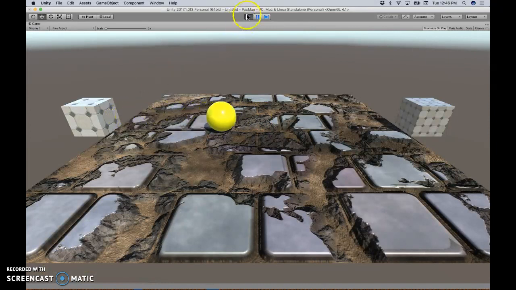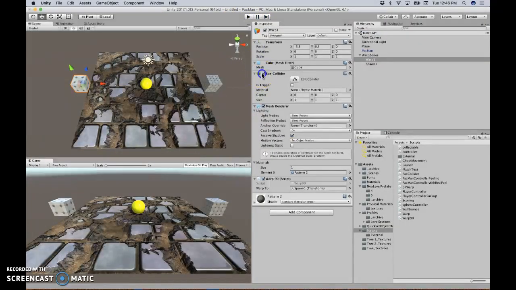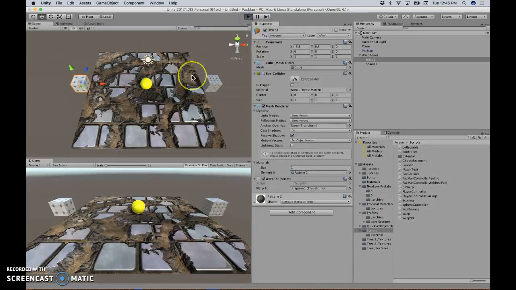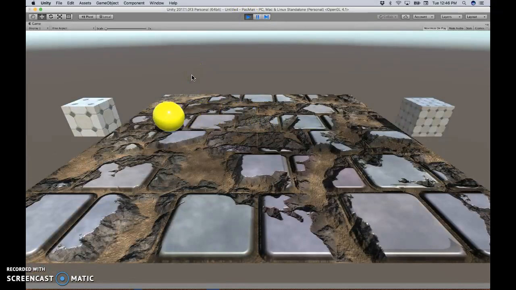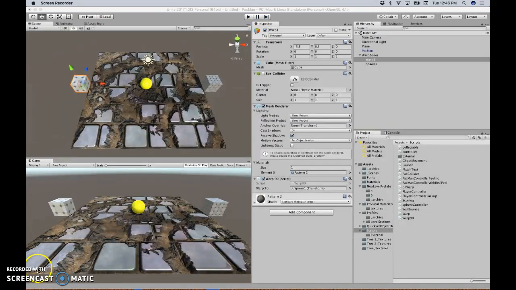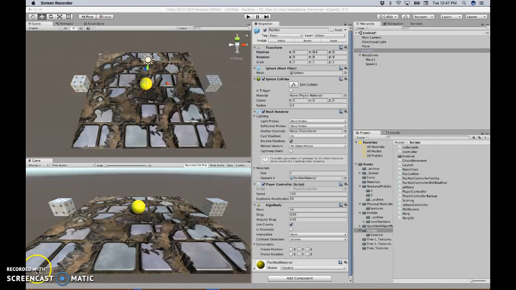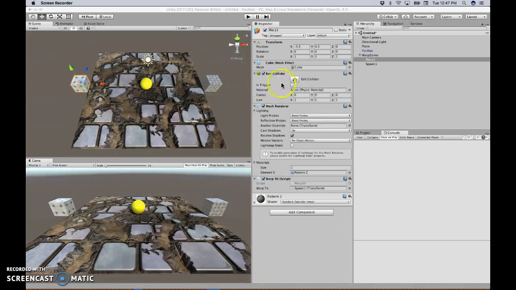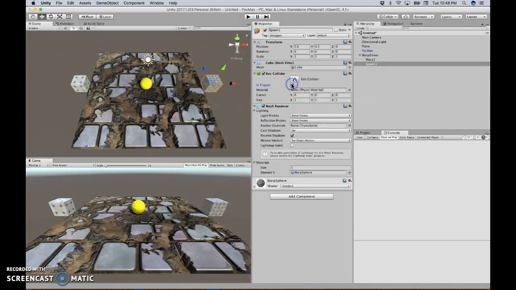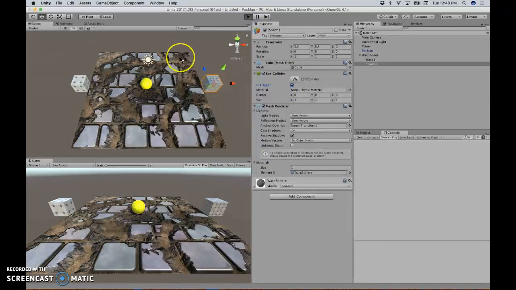Oh, it just bumps it. That's because it's a box collider. Just walked right through it. Let's figure out what happened. I checked to make sure Pac-Man has a rigid body, and he does. That's right. I want it to be a trigger collider. Same with this. So let's try it again.